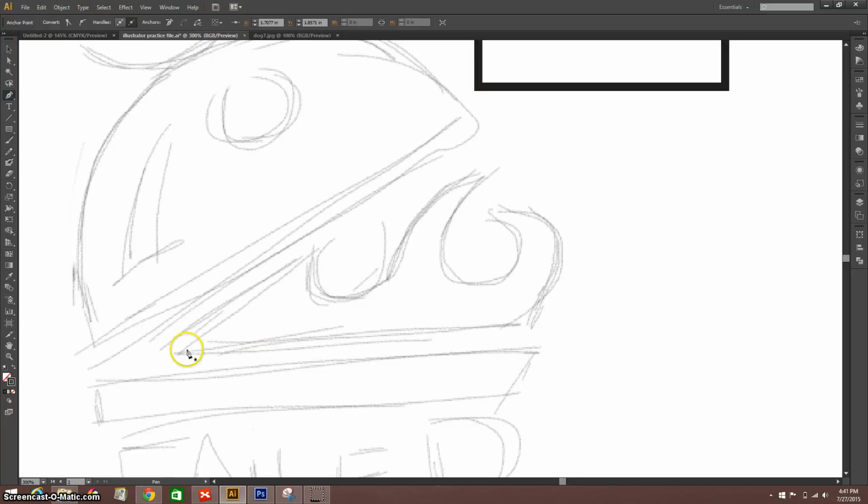So I'm going to go ahead and start on this corner, and I'm going to click and go to the next corner and click. And it's just going to make a straight line, which is exactly what I want because that's going to be in line with the top of the grill.